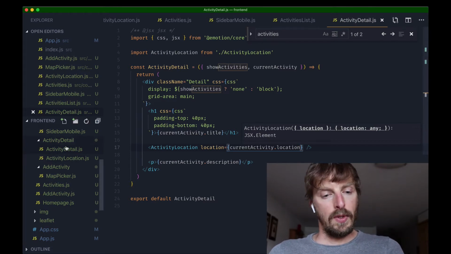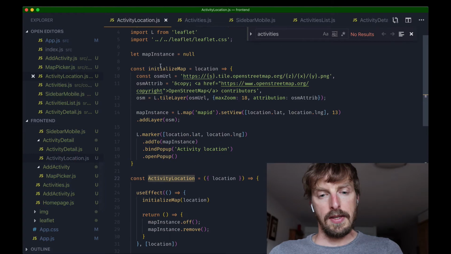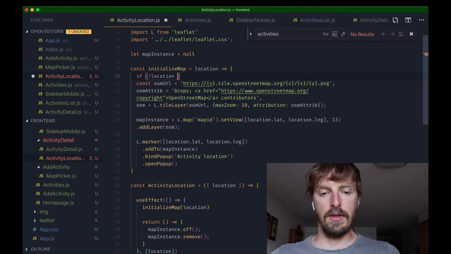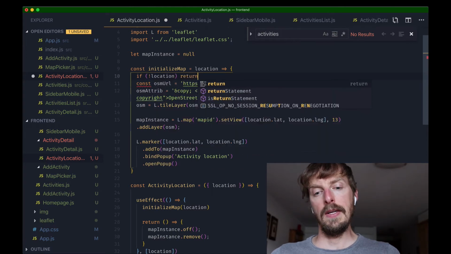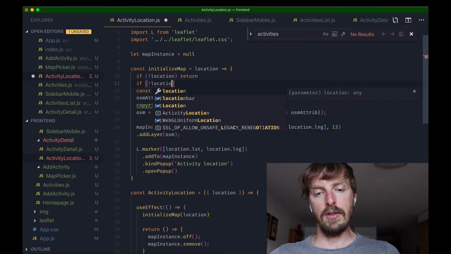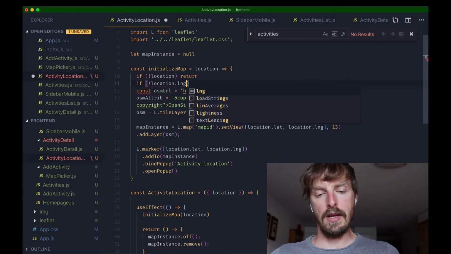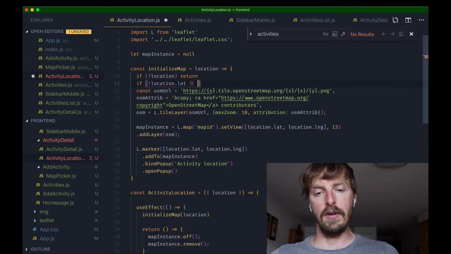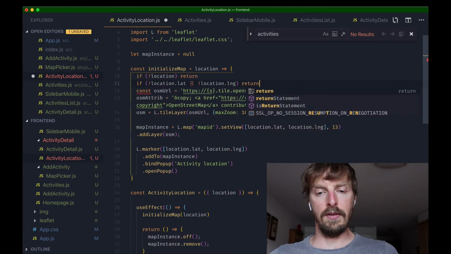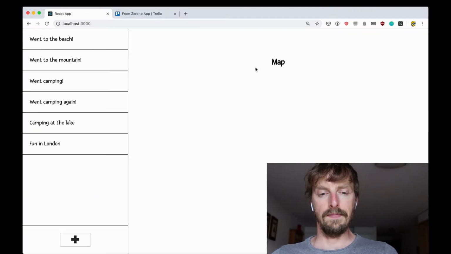Yeah, what I can do is handle this case here in initialize map. If there is no location, I'm just going to return, and also if there is no location.lat or location.long, return. All right. So yeah.